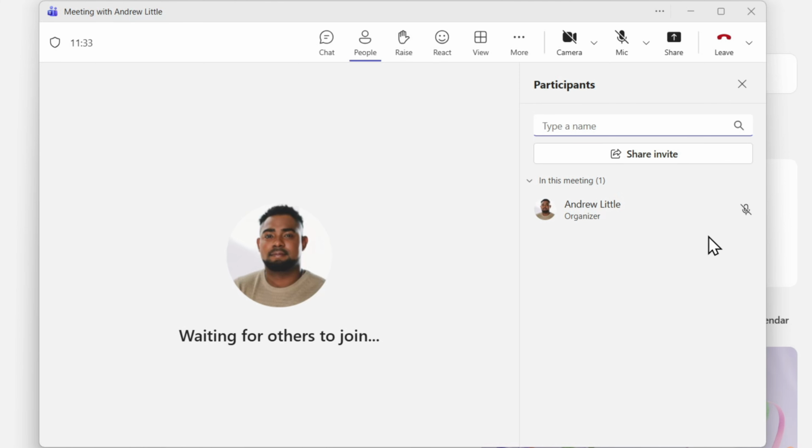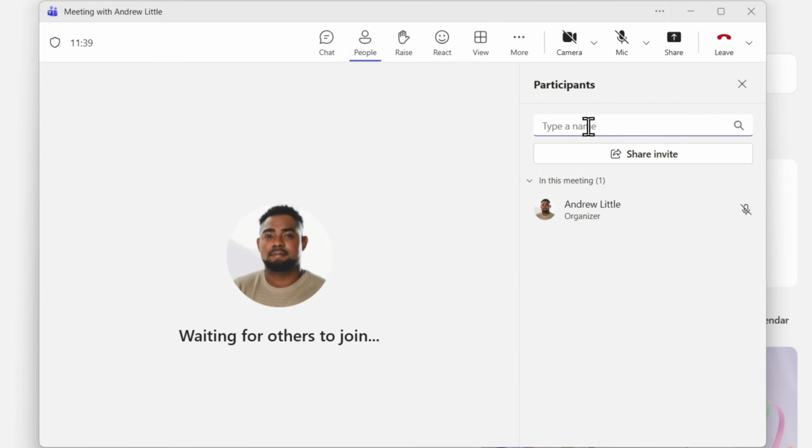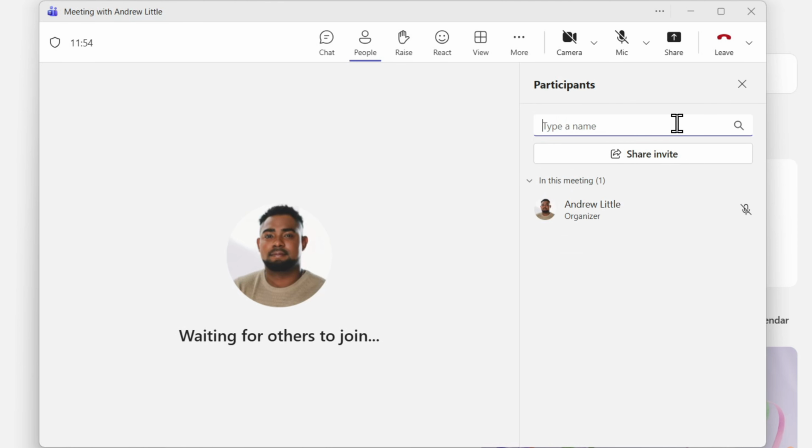Now, alternatively, if this person didn't get an invite, what you can do under the same section here for people, you'll be able to just search for their name. So you'll start typing their name, Paul or John or whatever you want to add. And so you'll find them and then you will just click them in, right? So you'll be able to add them in. So you can just say request to join like that as well. And you will add them into the meeting. It's going to start calling them as well.